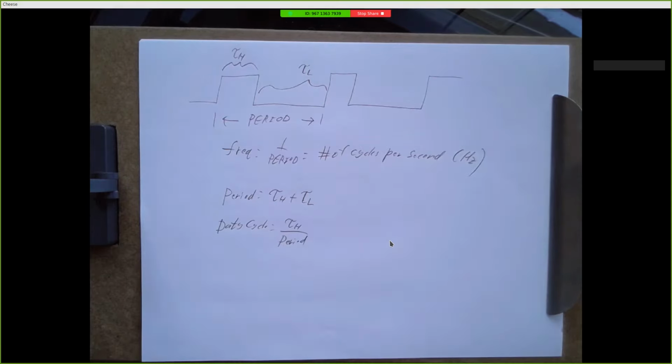Time passes, interrupt occurs, count goes to 1, equals high part, set the output low. Time passes, interrupt occurs, count is 2. Time passes, interrupt occurs, count is 3. Time passes, interrupt occurs, count is 4. It's equal to the period. I'm going to reset count to 0, set my output high.